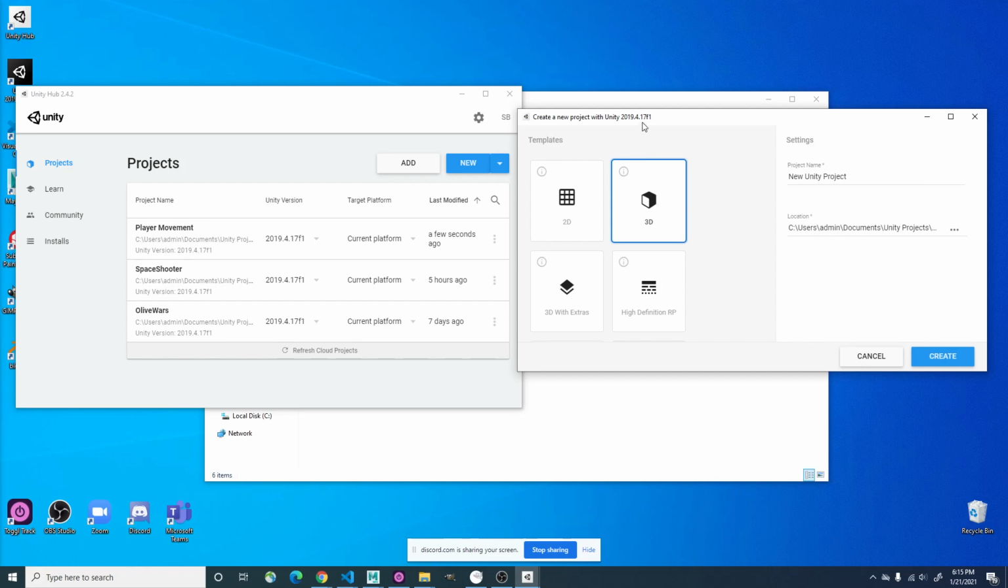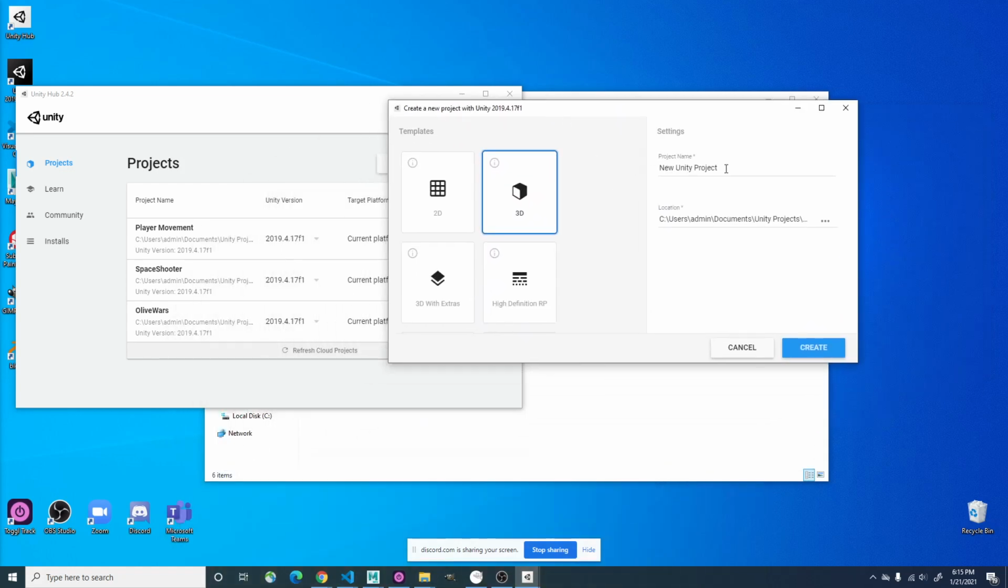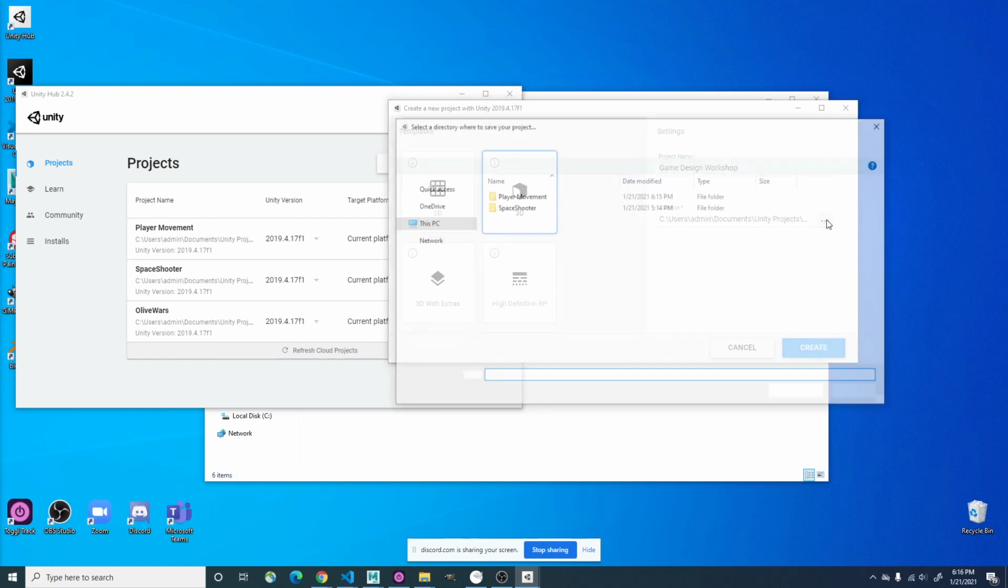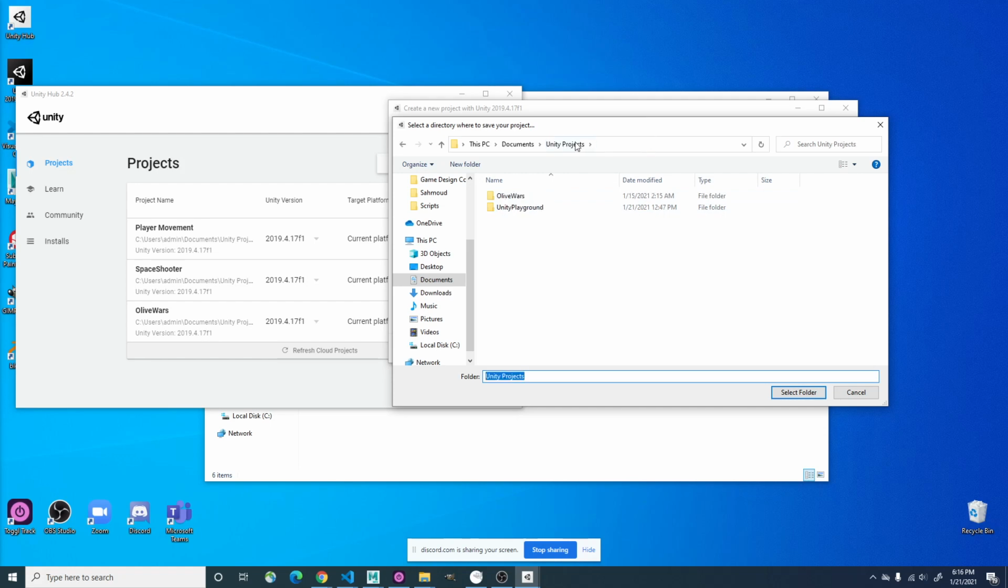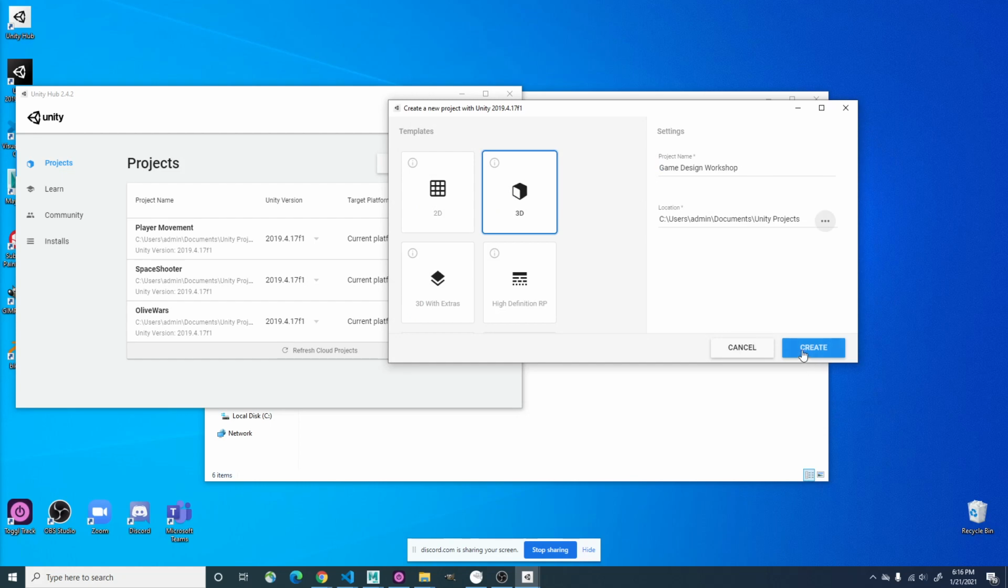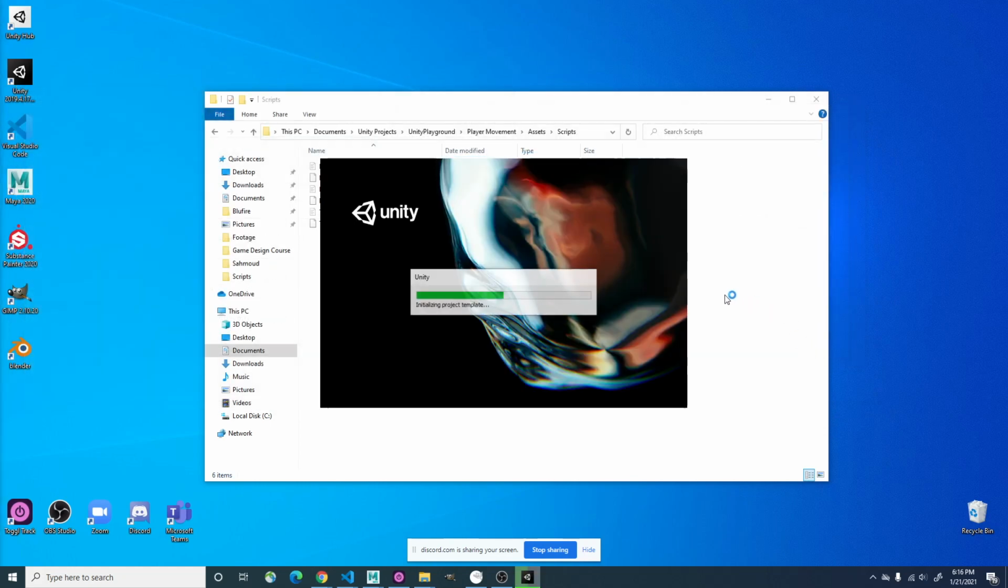set a name for your project. I'll just call this game design workshop. You can call it whatever you want. And then pick the place where you're going to put it. I just have a Unity projects folder where I've been keeping my Unity projects in my documents folder on my computer. So then you can select that folder and create, and it's going to create a new project.